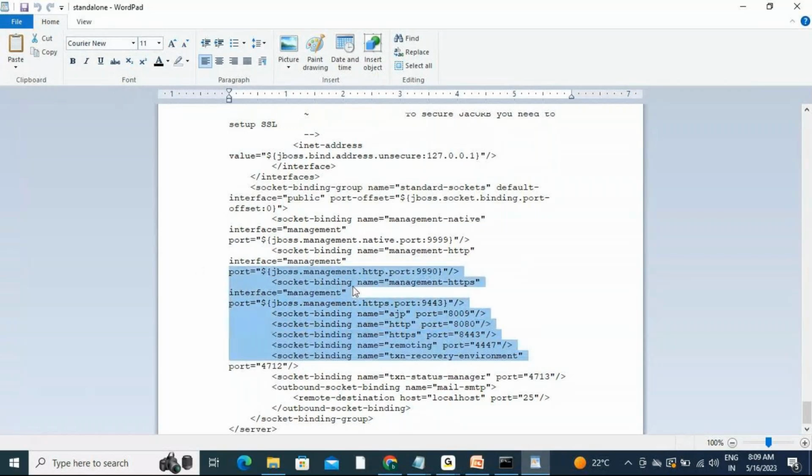So we have to change the port numbers to avoid port conflicts. Port conflict means the port is already in use. If you try to start JBoss again with the default port numbers, you will get a port conflict error saying the port number is already in use. The same error we're getting here.